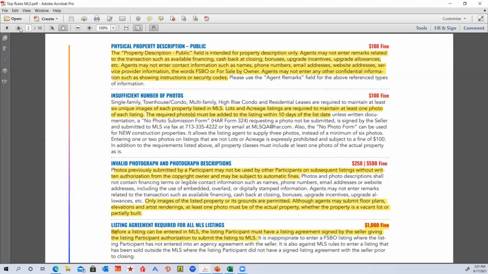Listing agreement required for all MLS listings. Do not put a property on the MLS without a signed listing agreement. You see this $1,000 fine? That's a lot of money. So please, when your seller is pushing you to get it on the MLS and you don't have it signed, you just tell them, hey, as soon as you get it signed, I will put it on the MLS.